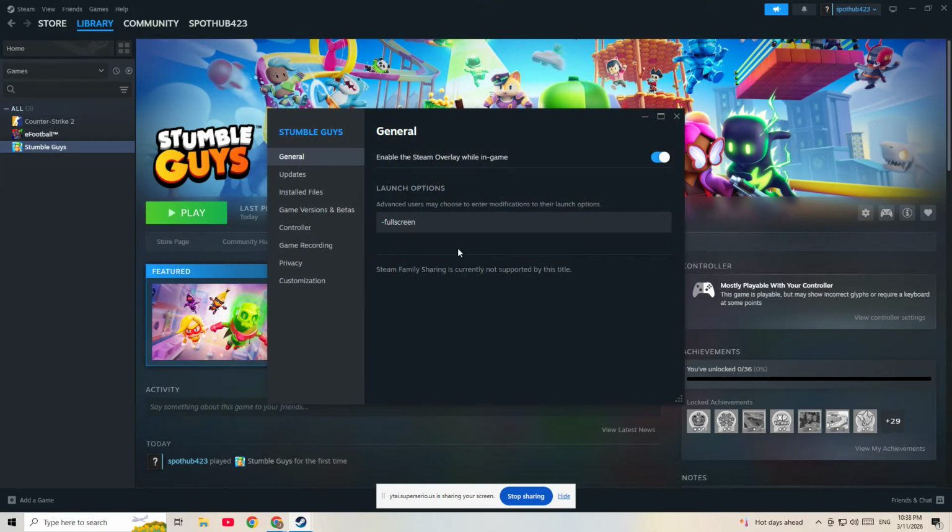A new window will pop up with several options on the left-hand side. Click on the General tab if it is not selected by default, and scroll down until you see the Launch Options box. This text field allows you to run commands when the game starts. To limit the frame rate, type in +FPS_max followed by your desired frame rate, for example, 60. By entering +FPS_max 60, you are telling the game engine to not exceed 60 frames per second.